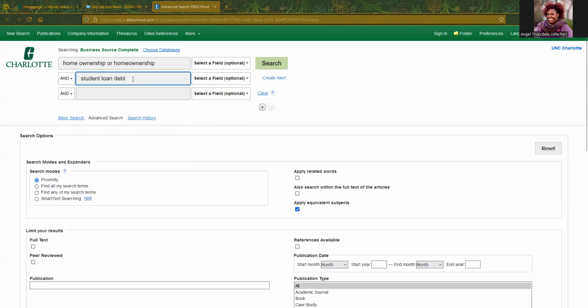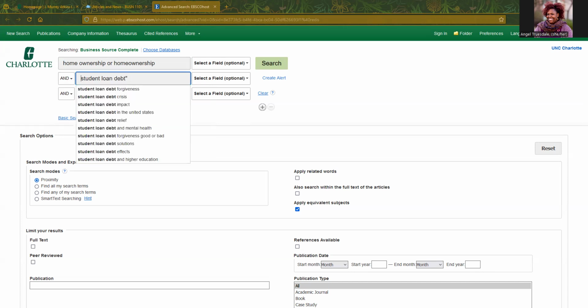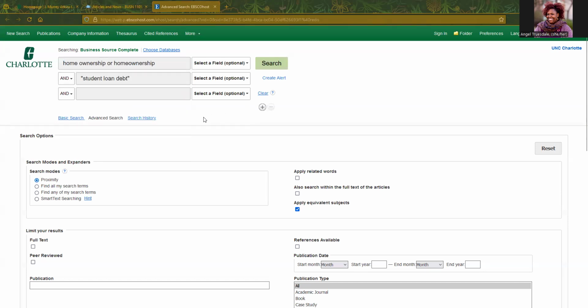The other kind of what we call Boolean operator or code that I'm going to give the database to tell it what I want it to do is I'm going to put quotation marks around student loan debt because I want that exact phrase to show up in the database because I don't want just the word student loan or debt to show up singularly. I want that phrase, student loan debt, to show up in that order exactly how it's outlined here.